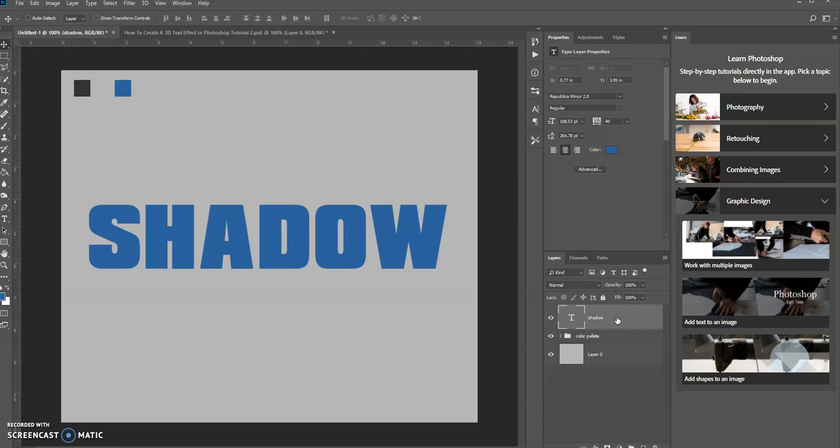Now what I want to do is I want to duplicate this layer, this text layer. So I'm using a keyboard shortcut Control J on a PC. I'm going to rename this one as blue and then this one as white.